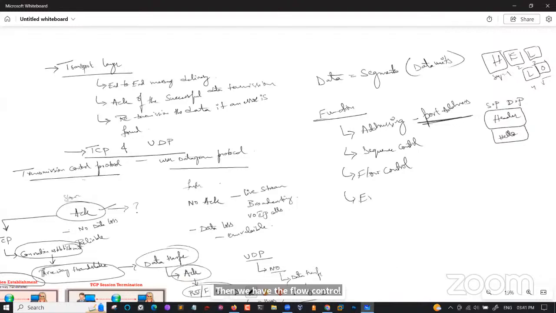and error control. So what is the use of this flow control and error control? What does flow control do? Monitoring the traffic. Not exactly. Anyone? For example, he is a sender and he is a receiver. Yeah, it controls the data flow.